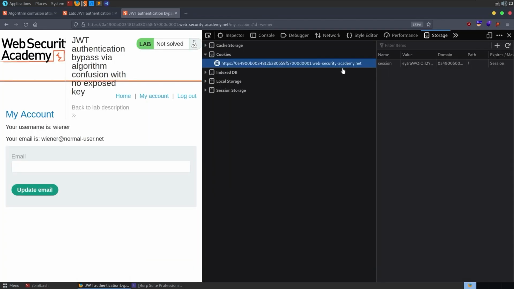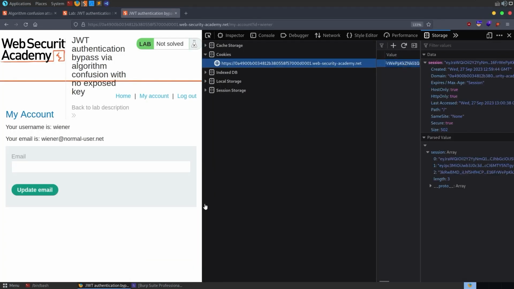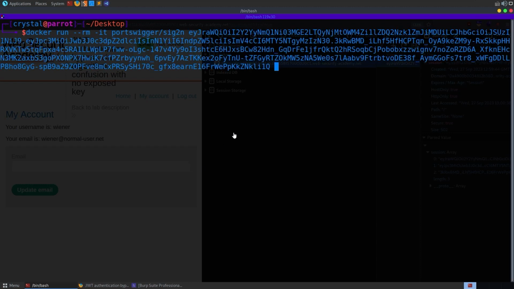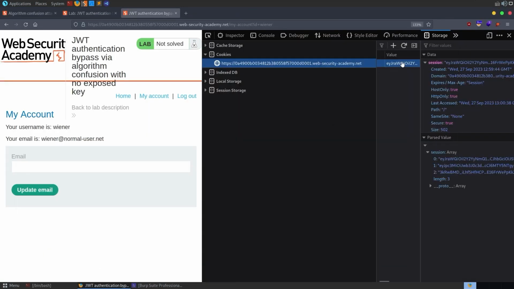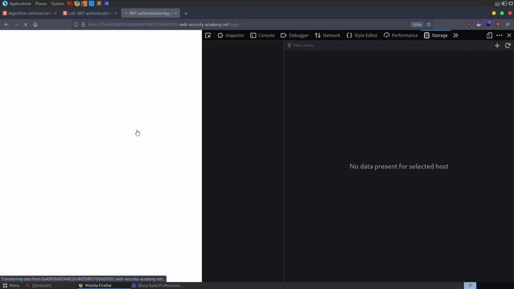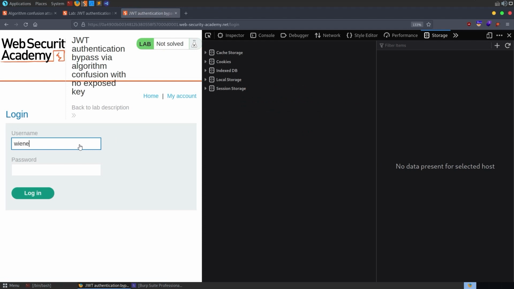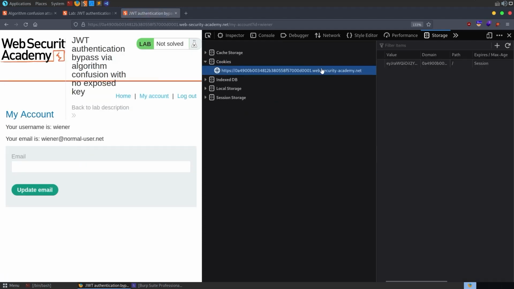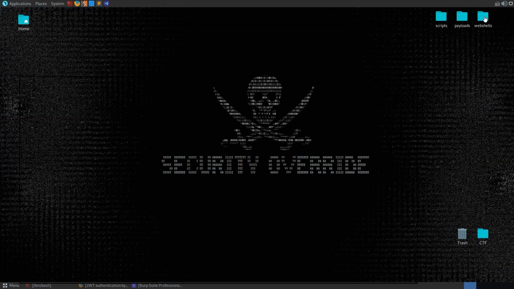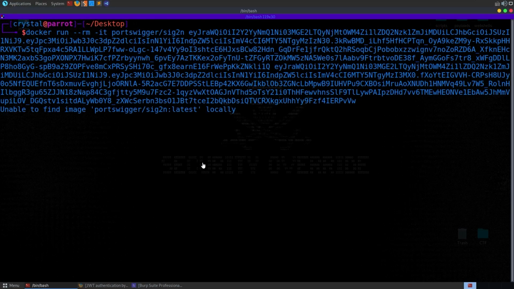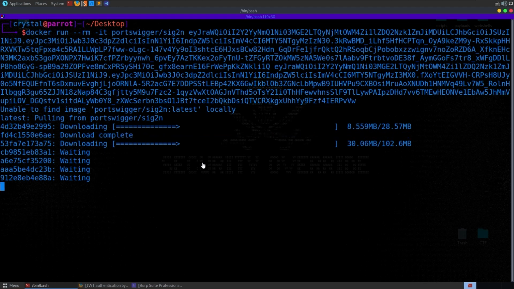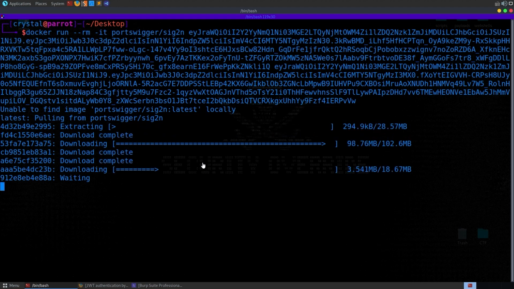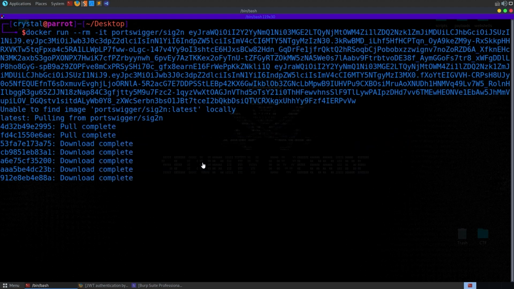So let me copy that first one again, and we'll paste that in here, and then we need to get a new one. So I'm just going to delete this one, and then let's refresh the page. It'll force us to log in again, and then we'll have our second JWT. Take a copy of that, and let's go and try it out. If it's not able to find the image, it'll take a little while downloading and building it. But once you've done this once, you'll be able to very quickly run this command again in future.